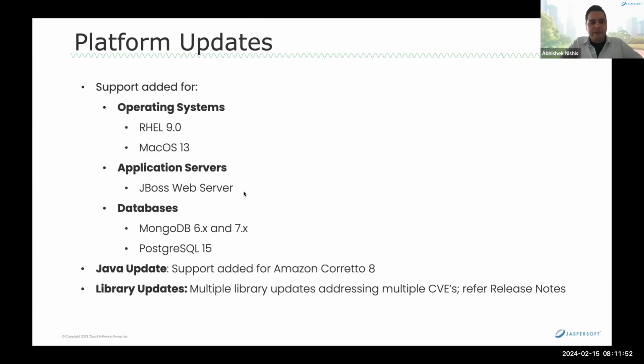Moving forward, platform updates. This is what we do every release. We either add a version, remove a version, or add a net new platform, for operating systems, application servers, and databases. So in this release, we have added support for 9.0, although 9.0 was also introduced lately for the 8.2 release. Added support for Mac OS 13. In application servers, we have added support for JBoss Web Server. And in databases, we have added support for MongoDB 6.x and 7.x, and PostgreSQL 15.